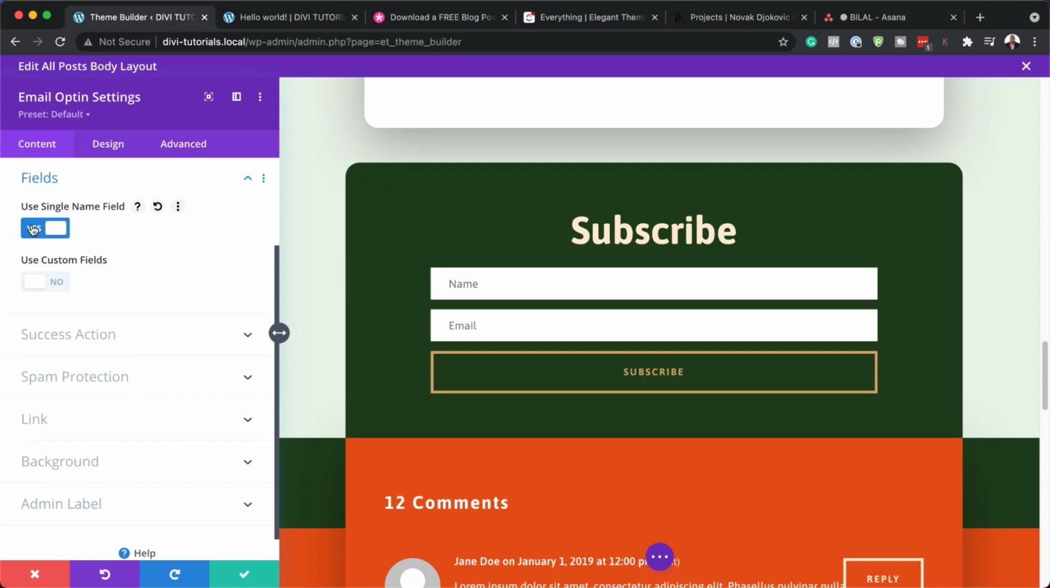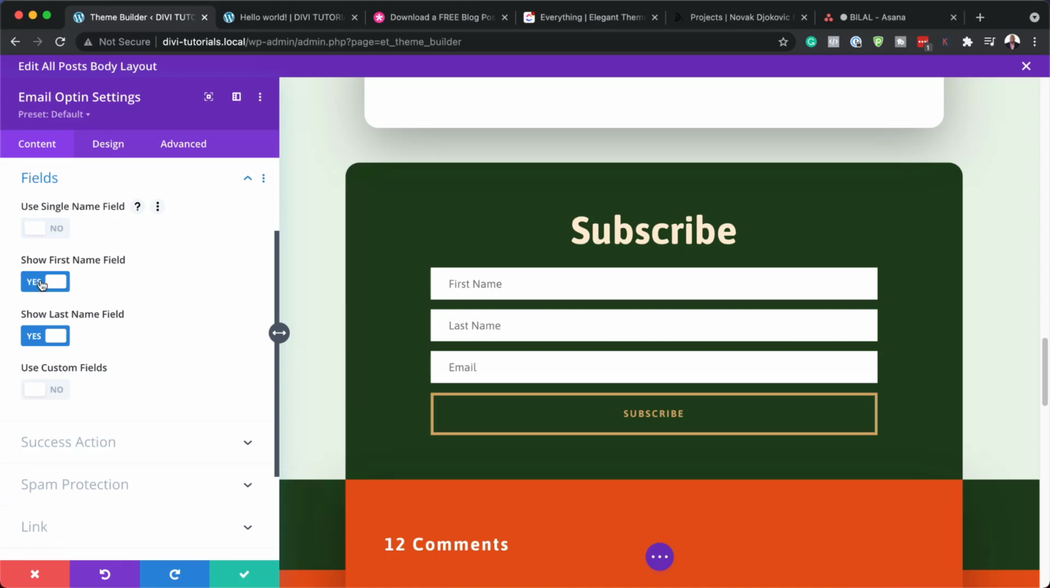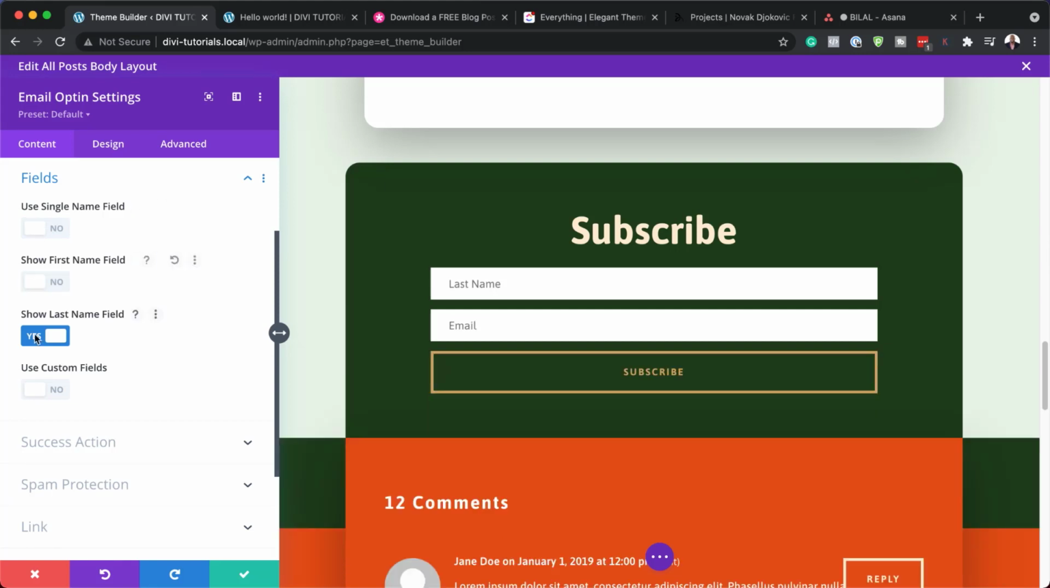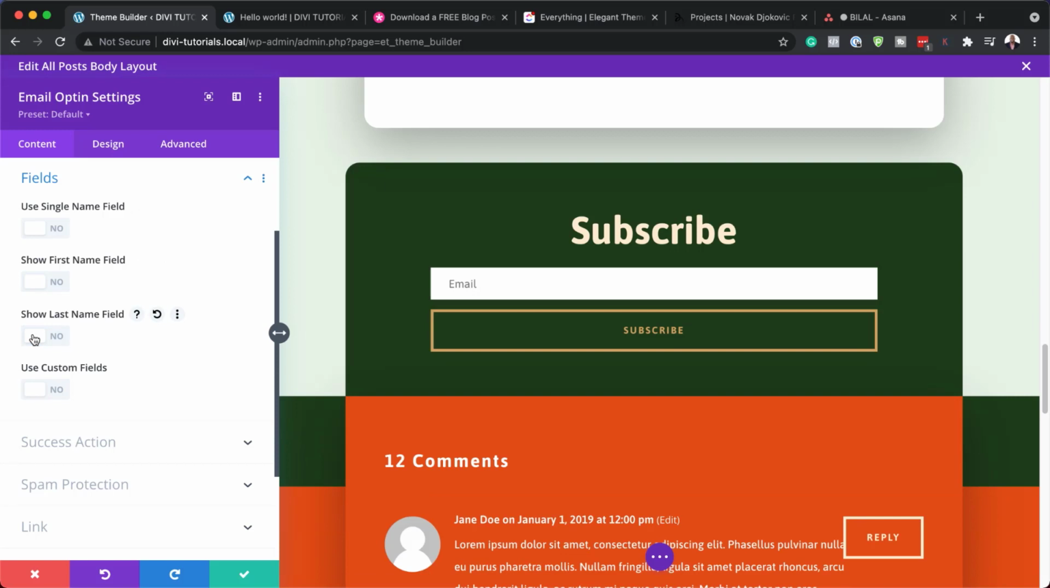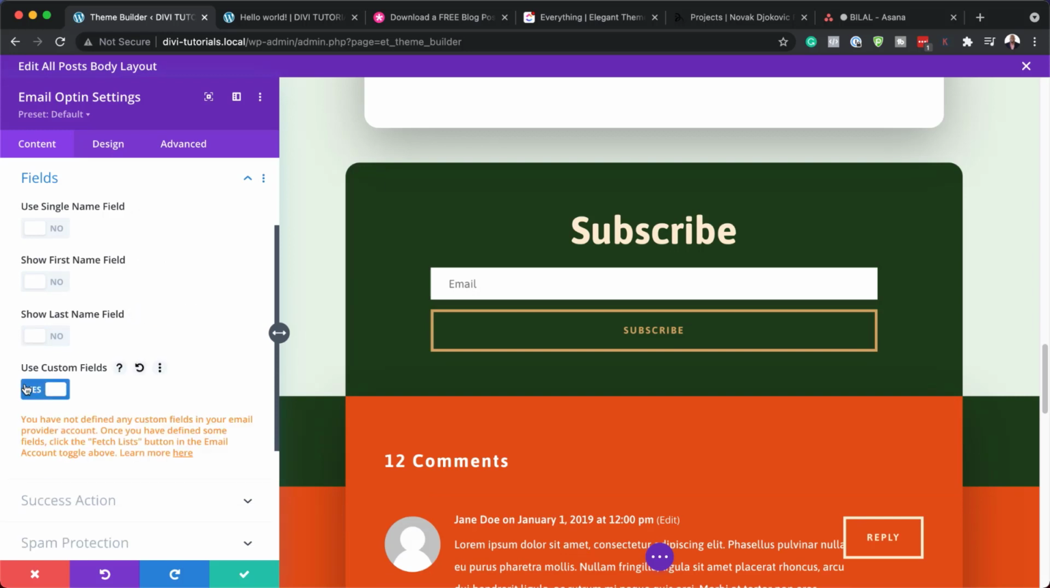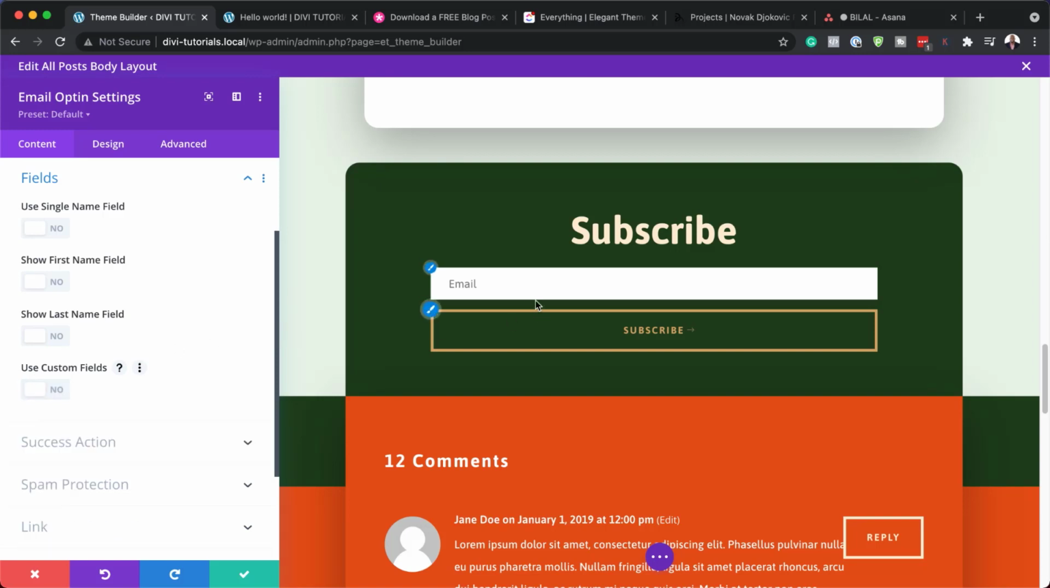Okay, so with that, the next step now is to come over here to the fields. Let's say you don't necessarily need to collect the first name. You can just disable that, disable the first name, disable the last name, and all you have now is the email field. Now, if you have any custom fields, this is where you can go in and add your other fields that you may want to add. So now when someone adds their email address and hits subscribe, they'll be added onto your mailing list, and that is how your email list will grow.